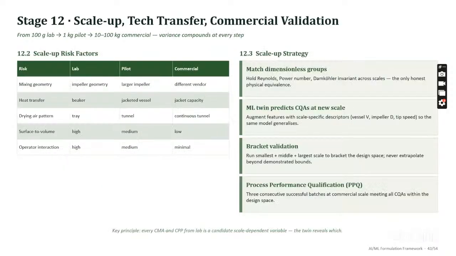Next, scale up. Scaling from 100 grams to commercial. Variance compounds at every step. We match dimensionless groups for honest physical equivalence. Let the twin predict at new scale, bracket validate the experiments, extremes, and finish with 3 consecutive successful batches.